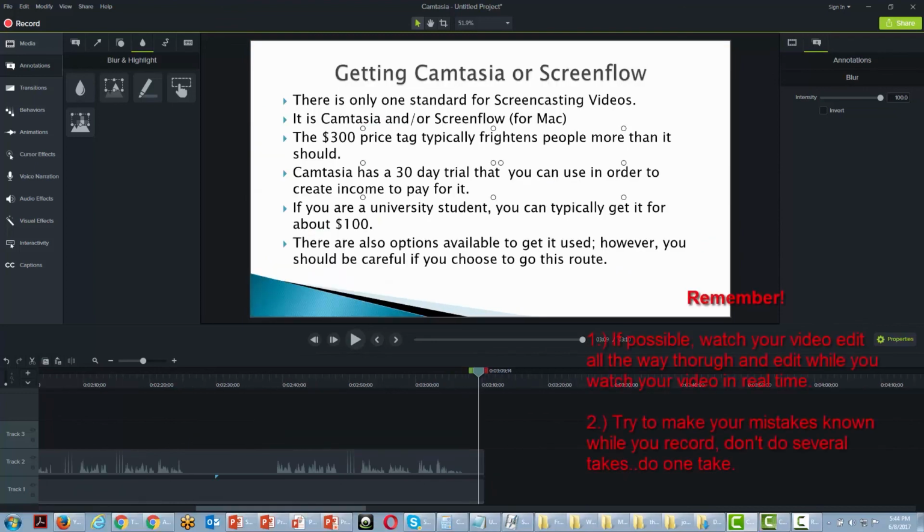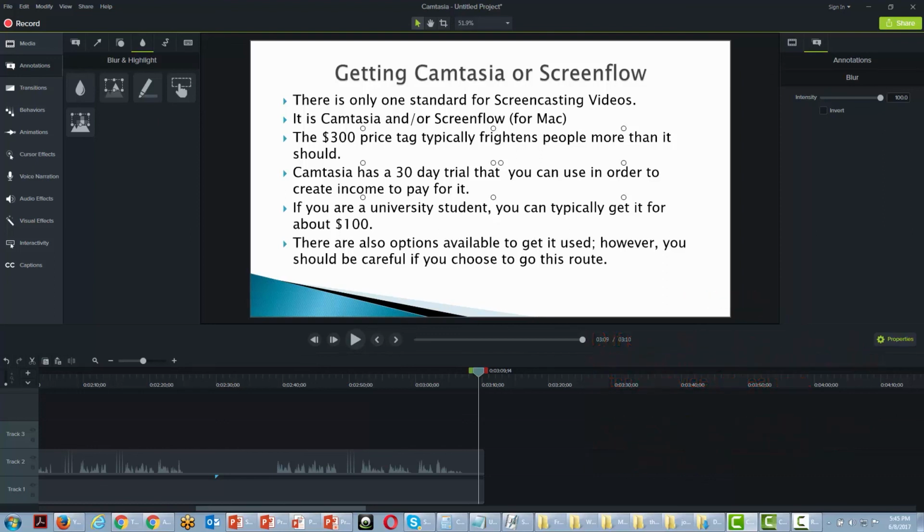Okay, so those are our editing basics. Remember to try to edit in real time. Remember to try to set your mistakes in your recording at the very beginning. And then remember to try to do all of your editing in one sitting. That will help you to be able to do an effective editing job, as well as being able to add in all of the extras that Camtasia will allow you to do, which we have talked about in previous videos.